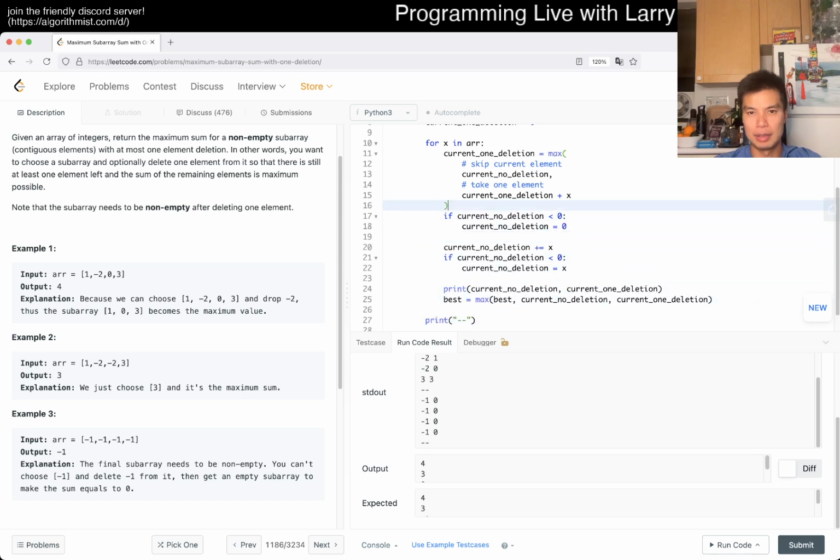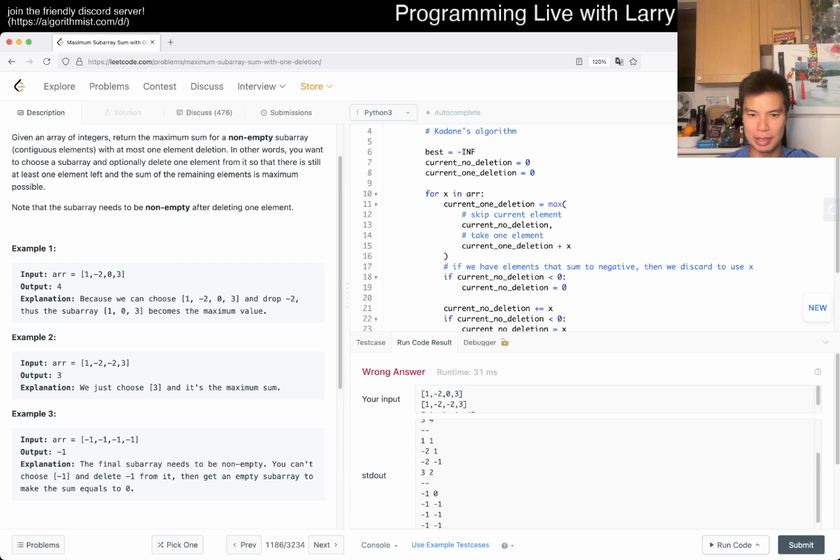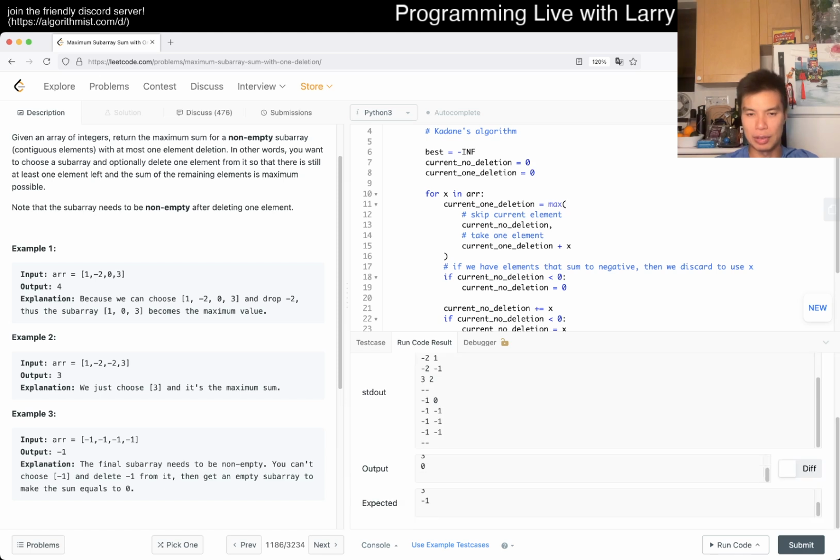And we have this here so that the max would have 1 element even if it's negative. But it's more precise to have it here because if we have elements that sum to negative, then we discard to use x, right? So it's something like this actually. And then, oh no, well, this is 0 so that this can happen, right? So it's a little bit confusing, but this should fix that part. But it doesn't fix the negative 1 part. Wait, oh yeah, and that's because of this 0.